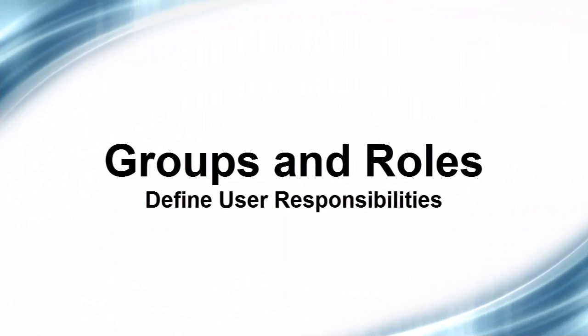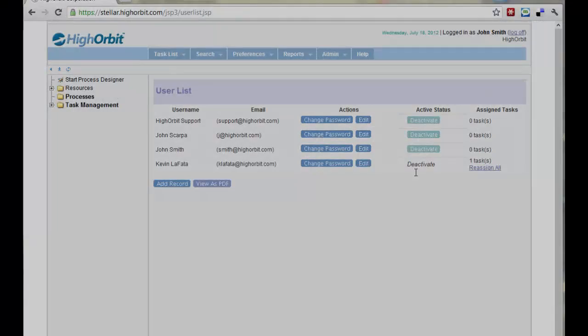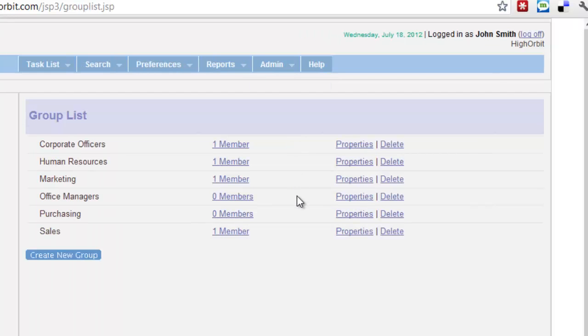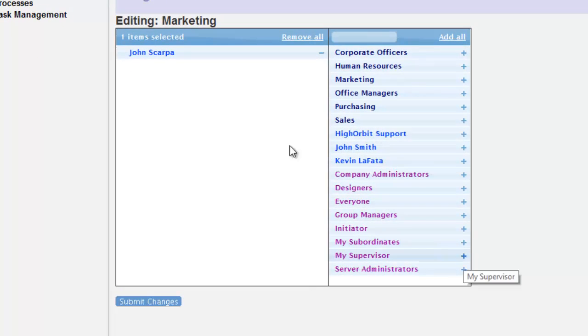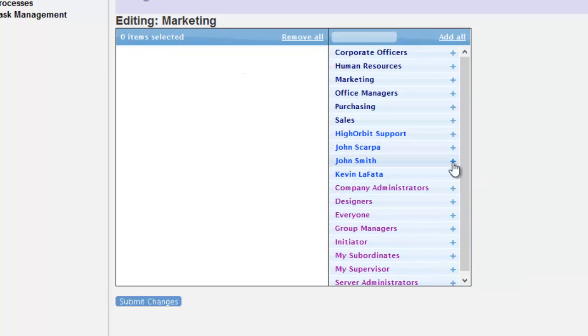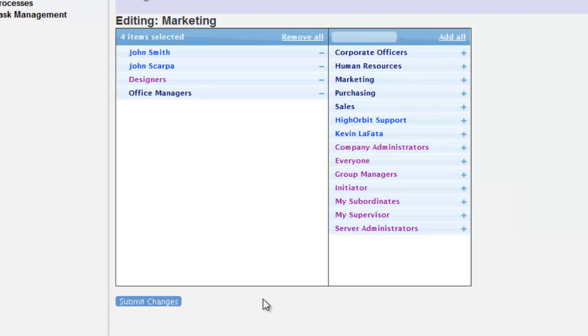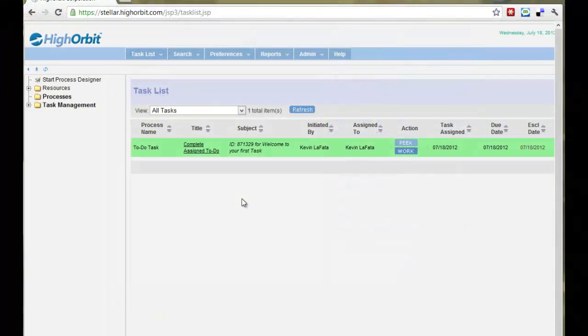Roles define different responsibilities in your processes. A role might include a department or a group of people responsible for completing a particular type of action. To add users to roles, select Admin, Groups/Roles, then select the link next to the role you want to define. On the resulting screen, you can add or remove users from the role by clicking on the plus or minus button next to their name. Both users and other roles can be added to make up a new role. Be sure to click the Submit Changes button to save your updates.